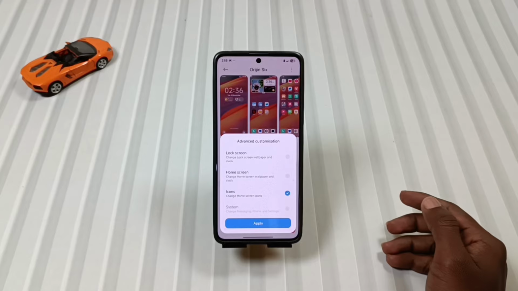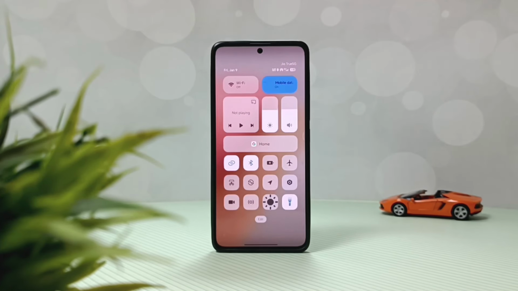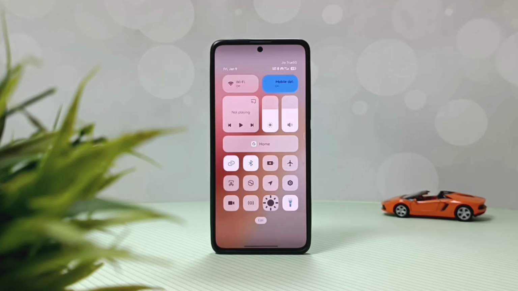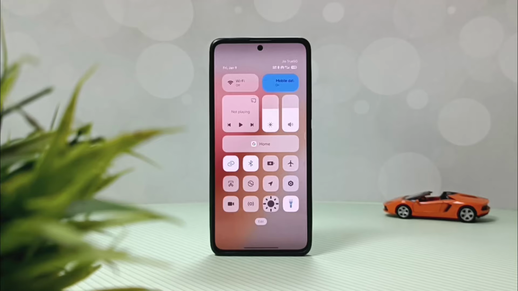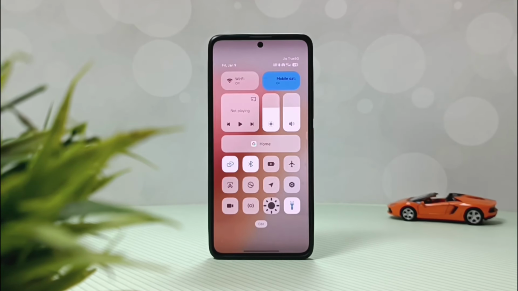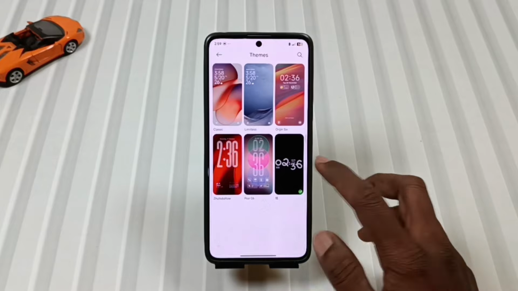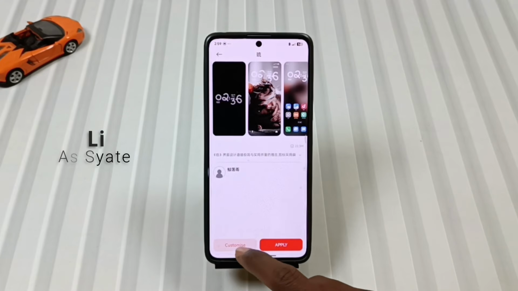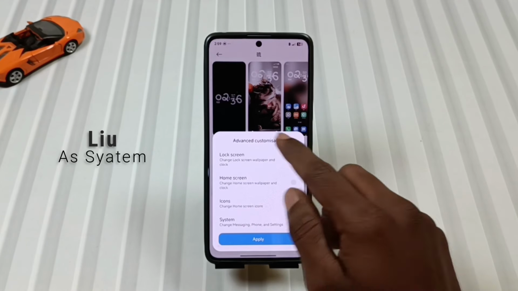Now let's talk about the control center. Here the control center appears in a layout where the toggles have rectangular and squarish shapes which closely resemble the Origin OS 6 design. To apply this control center, apply the theme Liu as a system.